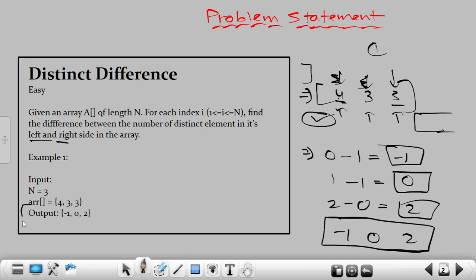So you can see that the output is the same. Now I hope you guys got a clear understanding of the problem statement. Now let me move to the solution.